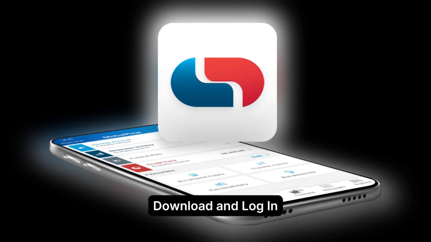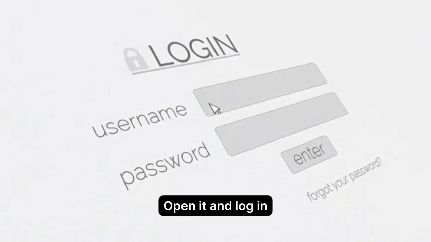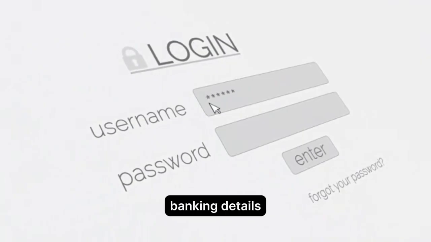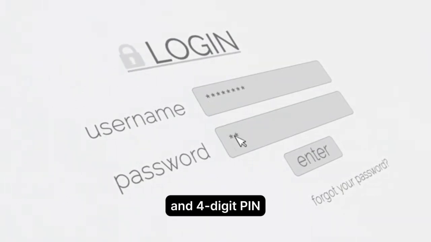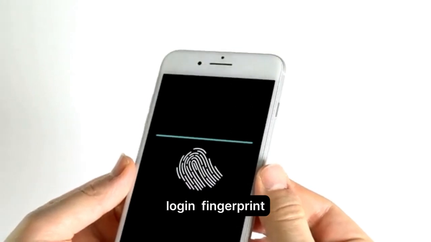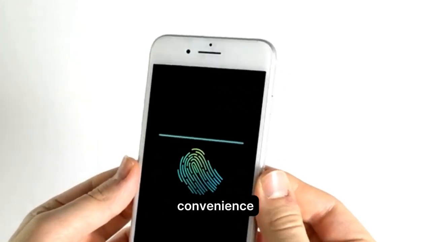Download and log in. Install the Capitec Bank app if you haven't already. Open it and log in using your Capitec banking details: username, password, and 4-digit PIN. Enable biometric login, fingerprint or Face ID, for convenience.